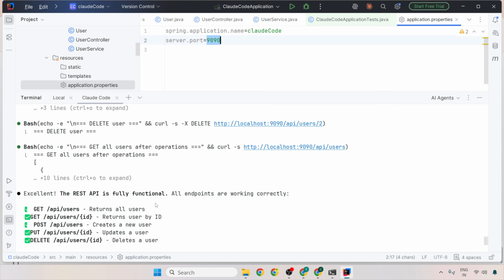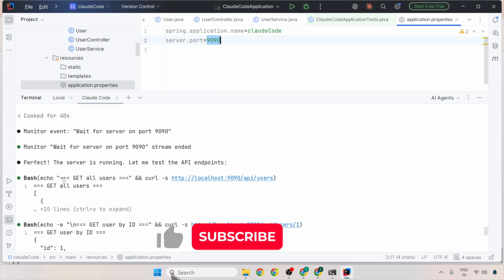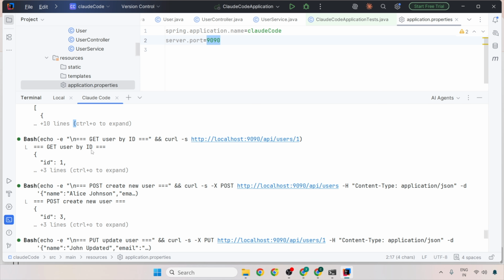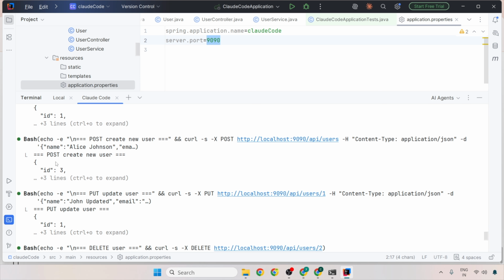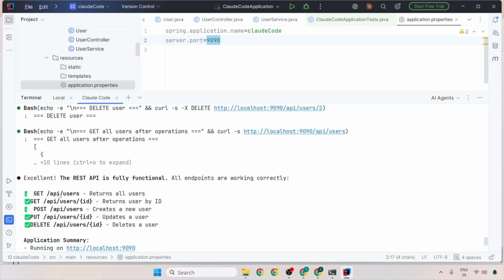Now it is trying to run all those endpoints, get all users. So it hit 9090 API users. It got all the 10 lines. If you want, you can press Control O to expand. Then it did get by ID. Then it did the post. Then it did all those and testing has been done. So it says the REST API is fully functional. All the endpoints are working.